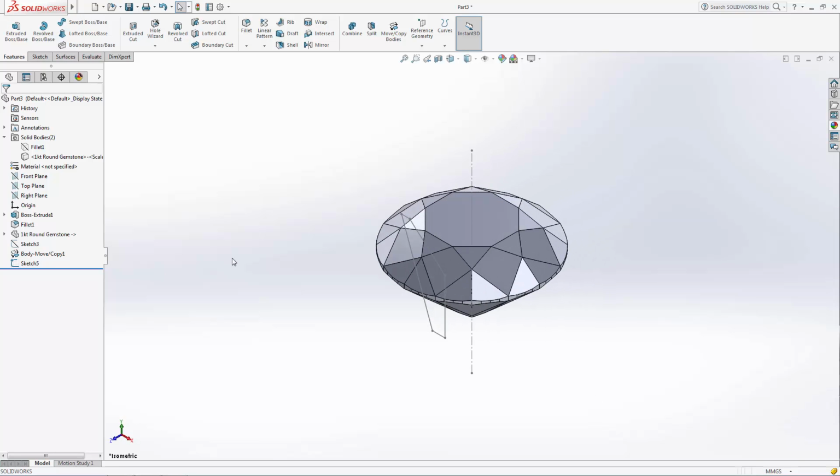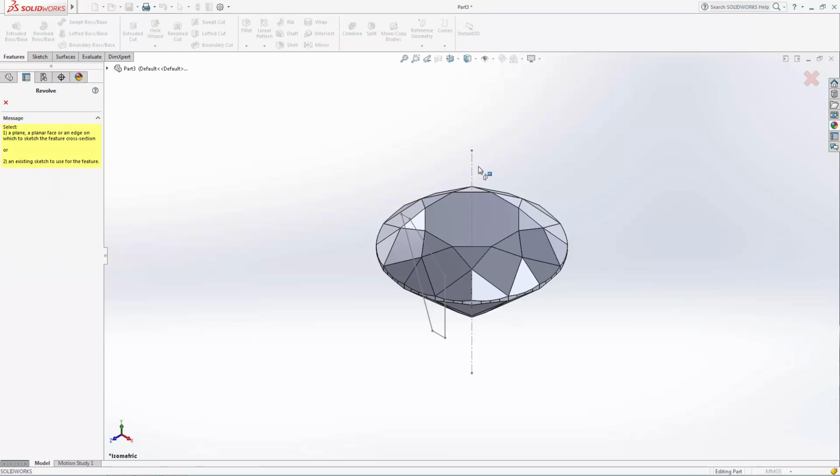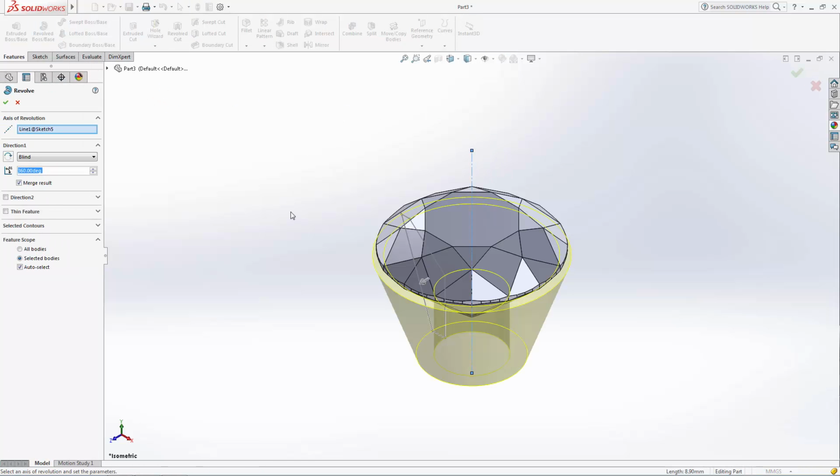We're going to use this sketch to do two things. We're going to revolve a boss to create the actual seat, and then we can use the exact same sketch to do a revolved cut to cut through the shank. So let's come up to our top left and find the Revolved Boss tool, and all we do is select the center line of our sketch. You'll see it gives you a preview. Look down here, we want to make sure we unselect Merge Result. We don't want the setting to merge onto the stone.